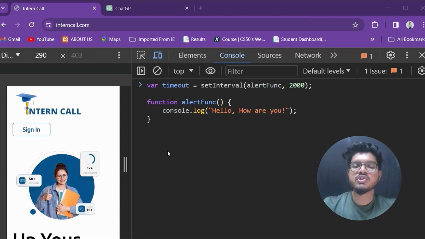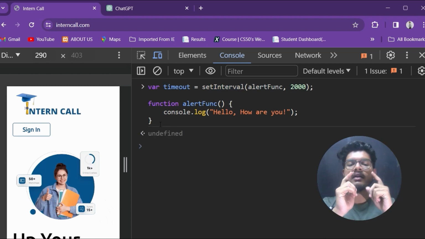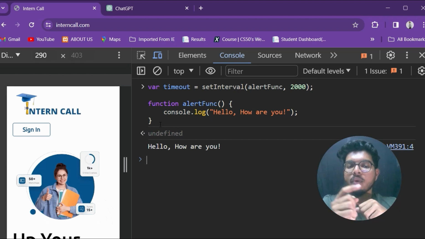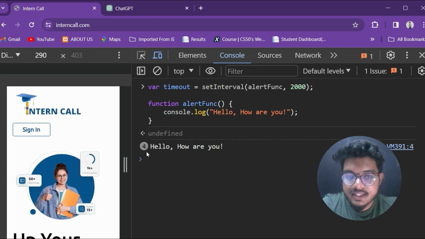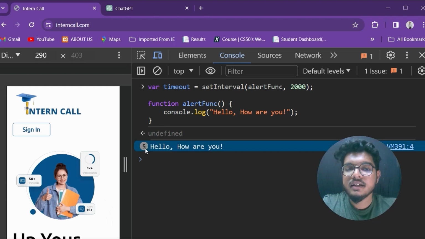We have just copied the exact same code. Instead of setTimeout, we have made it setInterval. Exact same logic. But let's see what is the difference between setTimeout and setInterval. I'll run this code. One, two. Hello, how are you? After 2 seconds, again, hello, how are you? As you can see, this number keeps increasing, it is getting printed that many times after each 2 seconds.